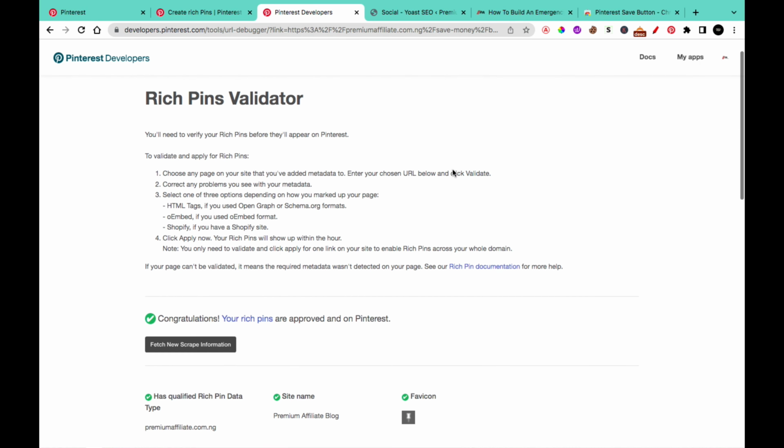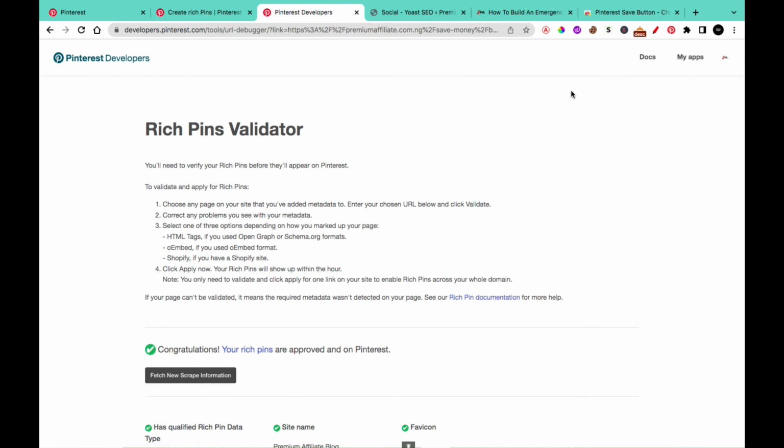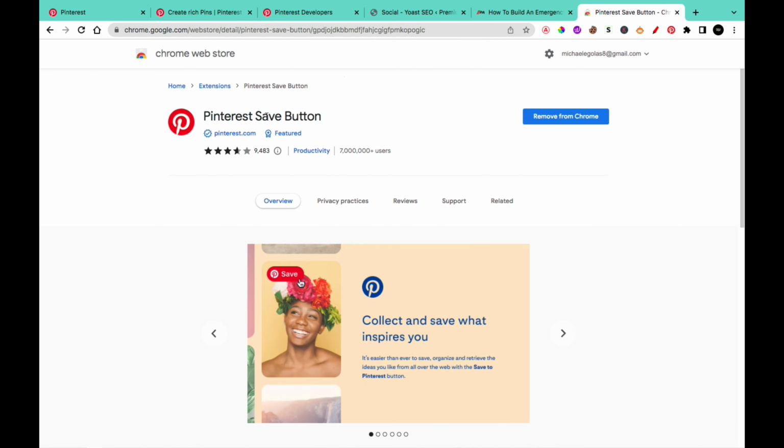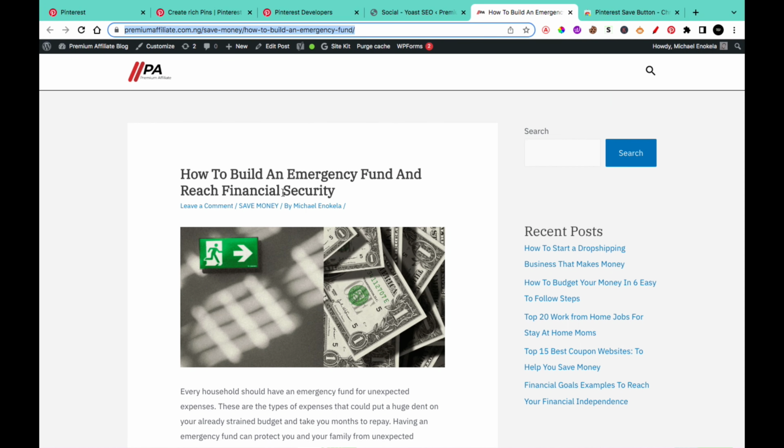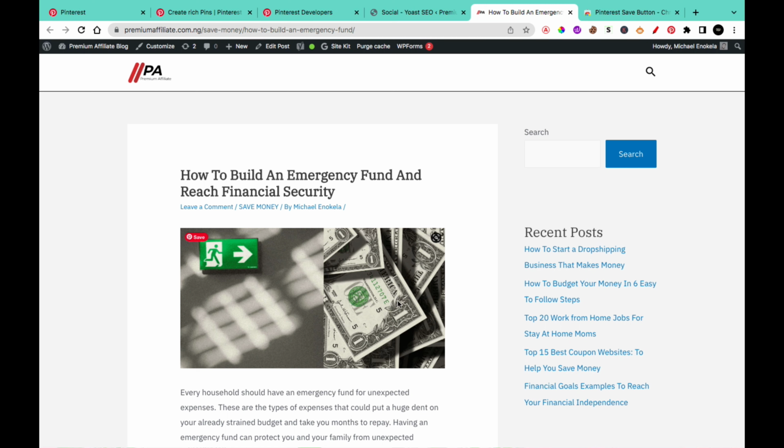And one of the easiest ways I usually set up pins directly to my Pinterest account is to use this tool called the Pinterest Save button. And this is how it works. So for example, if I am on a website or on my website and I want to pin something directly to my Pinterest board, there are two ways I can do this.